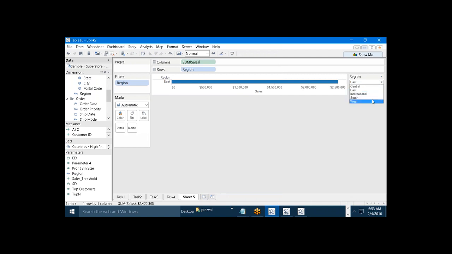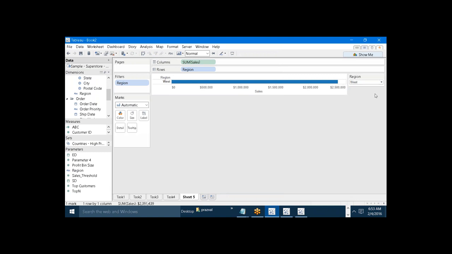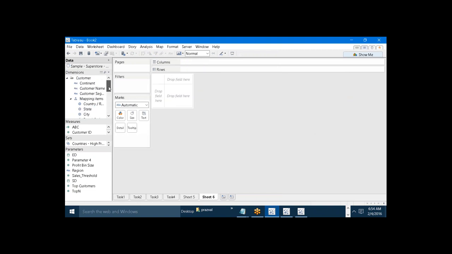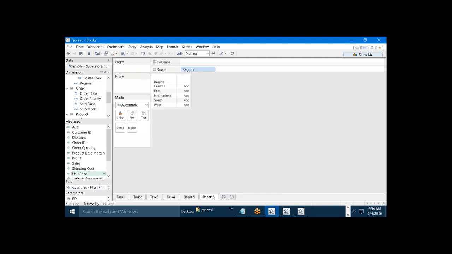If you click on west, now Tableau is going to show us the west region, similarly south, it is going to show us the south region. In that way, it is going to show us the required values like this. So this thing can be achieved. This thing can be achieved using the quick filter also.